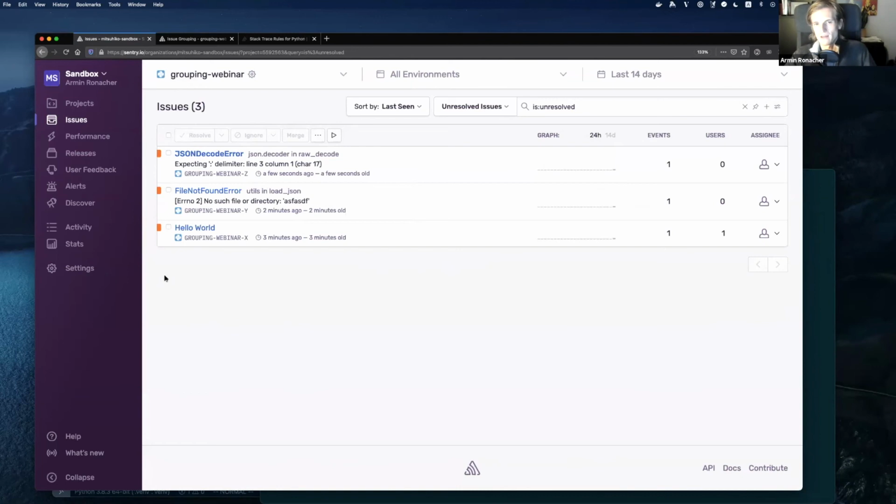These for Sentry are considered to be two separate groups, but you might want to just say, oh, it's the same. One way in which you can accomplish this is to take these two and say, please merge. That will give you a group combining both of them, and if these errors continue happening, they will go into one group.